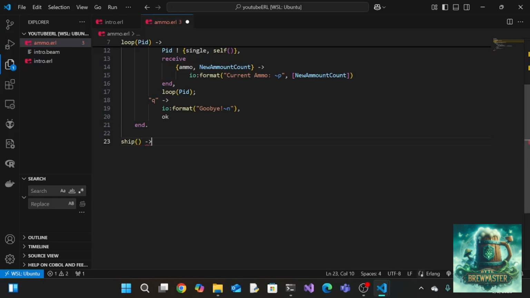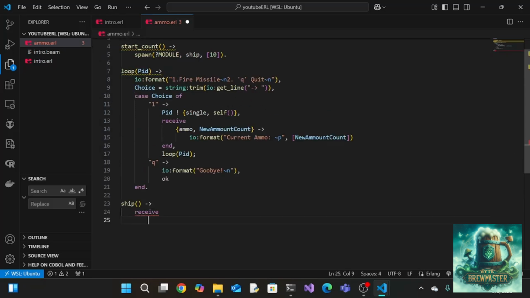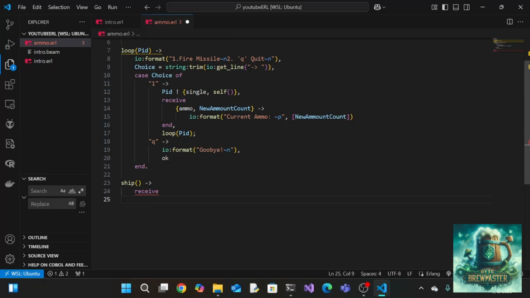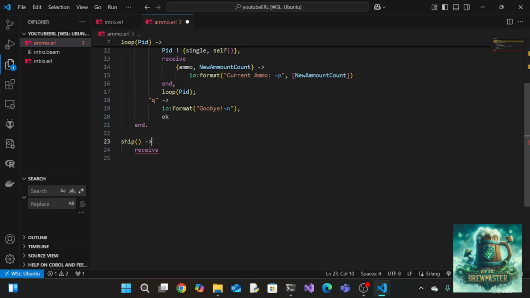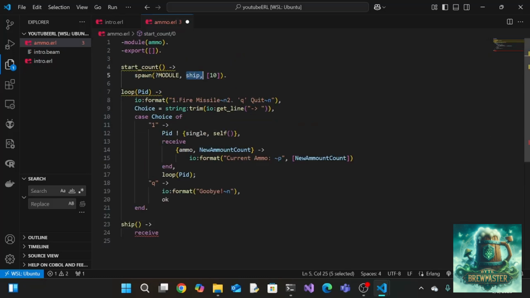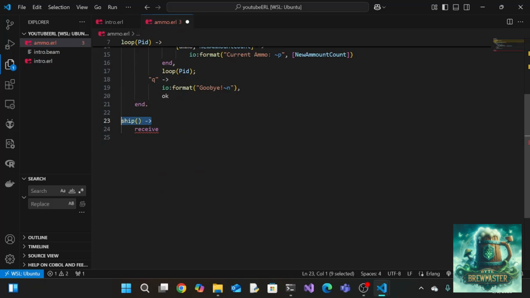come over here, and now we want ship to always be receiving. That's what we want, because it's going to be getting sent messages from the loop. So the loop will constantly, if you pick one, you send the missiles, otherwise you hit Q, you're going to quit. So every time it sends the missile, we want to make sure that ship is receiving, because we created that process, and we want ship to always be listening. Think of it like it's out in space, you always want it to listen because you're going to want to know how many shots are left, right?